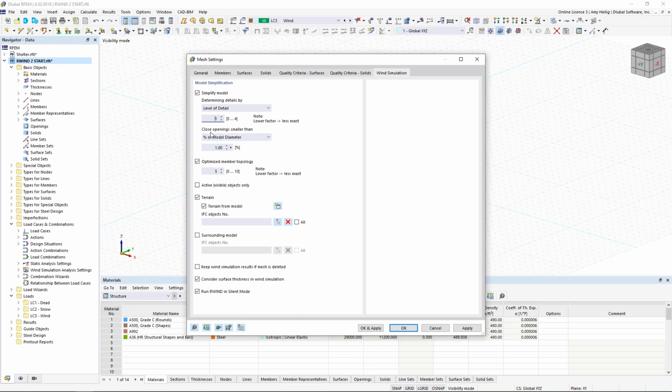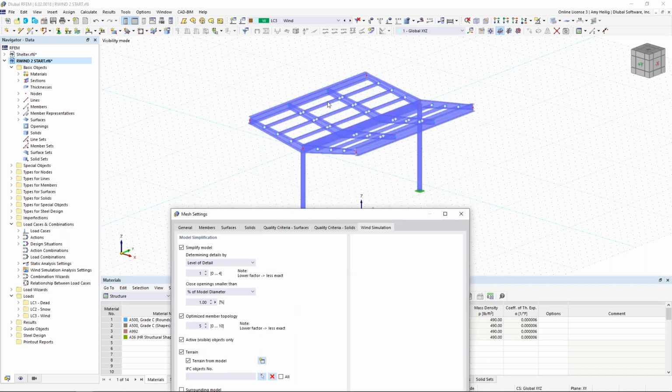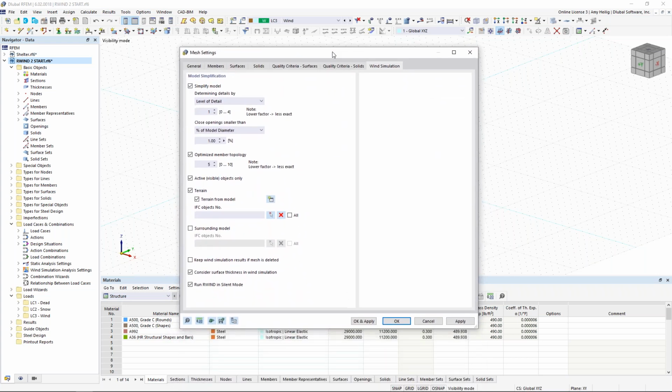We also have the ability to close openings of our RFEM model with that shrink wrap mesh. So if we have window openings, door openings, we can actually close them for the wind analysis based on the settings here. This option is to activate the visible objects only. So what you see in RFEM that's visible now will actually be taken into our wind. And we'll get into this option a little bit later on as well.